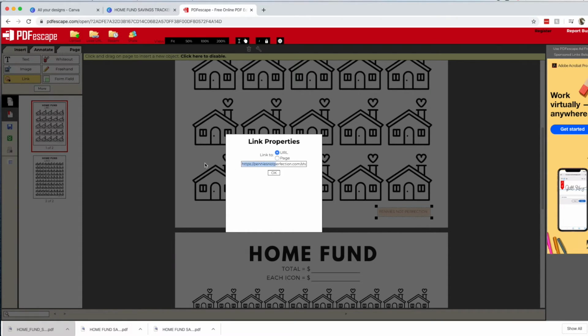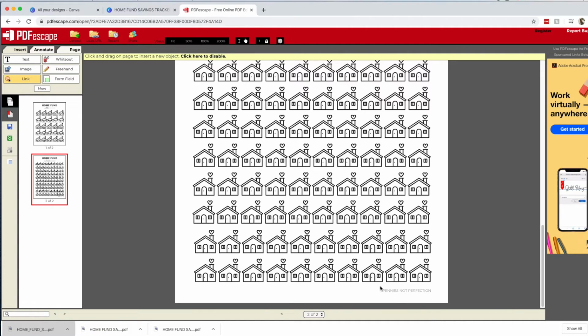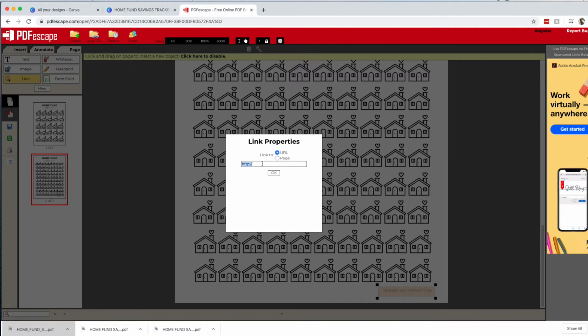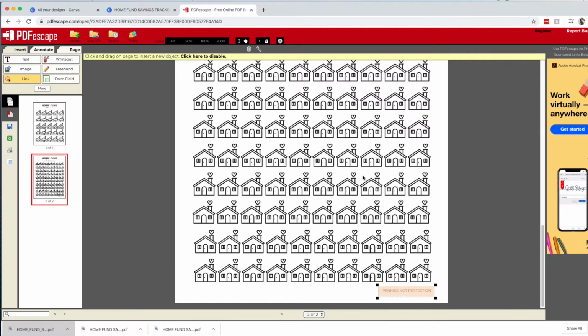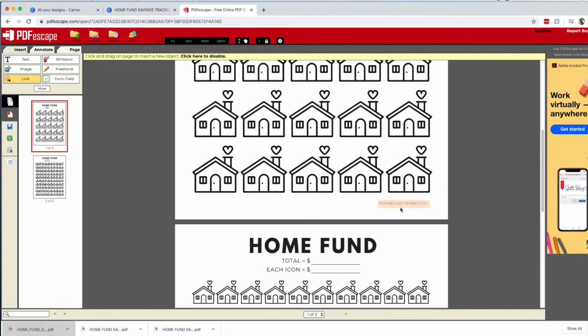I always go a little bit over the text so that the text is more covered because people don't always click directly on the text. And then you copy and paste your link into the field and click OK. It will show you with that highlighted orange color what is actually clickable in your PDF. So you can go to the download button.